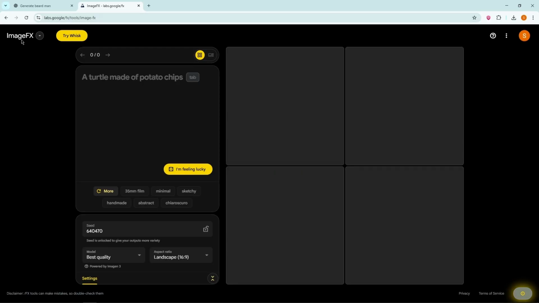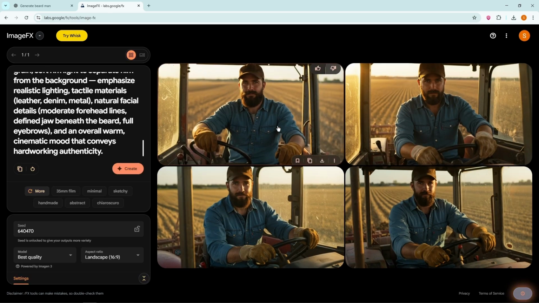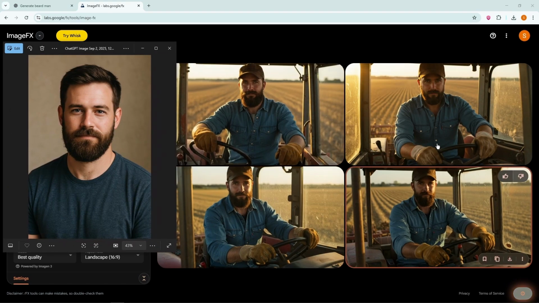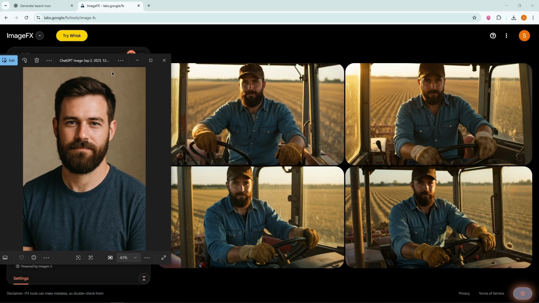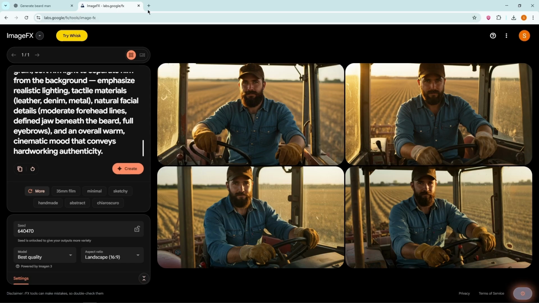First option, you can use any image or video generator you want. For this example, let's open ImageFX. Paste the prompt there, and the images generated will have the same face. You can then use these images to generate a video using Veo or any other video generator. This works because we included the character appearance. But keep in mind, every time you won't get perfect results.